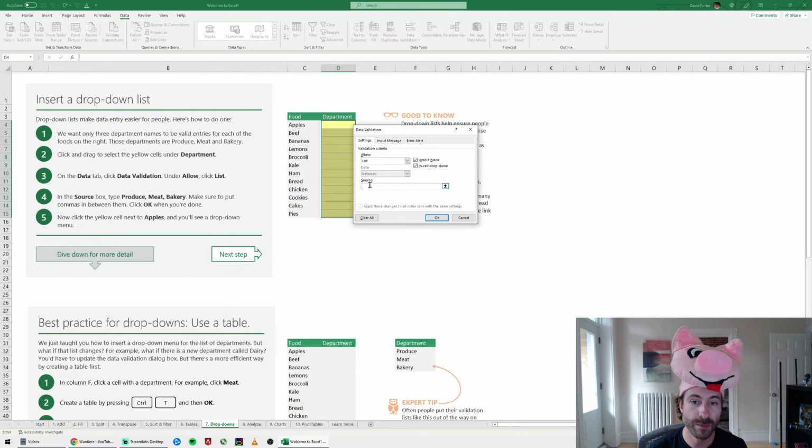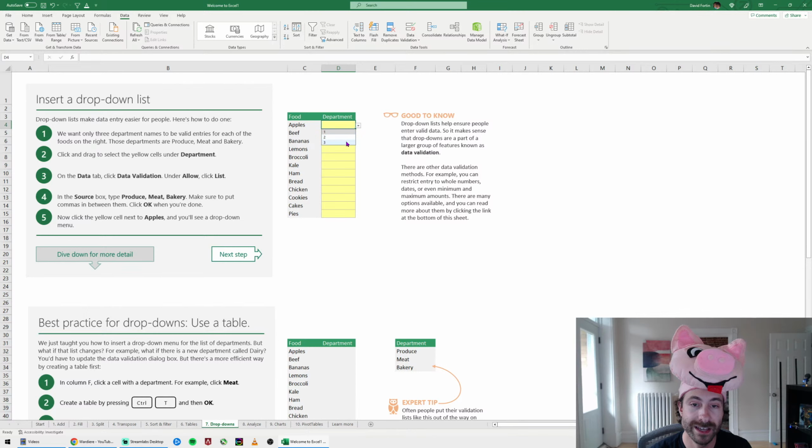Well, here you could just type whatever you want to allow, like 1, 2, 3. So if I click OK, what is it going to give me? The only things I can put in there are 1, 2, 3.